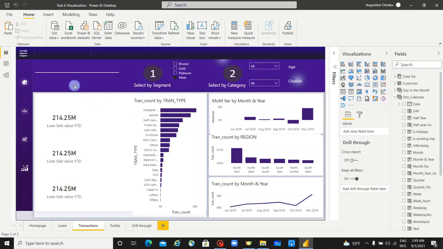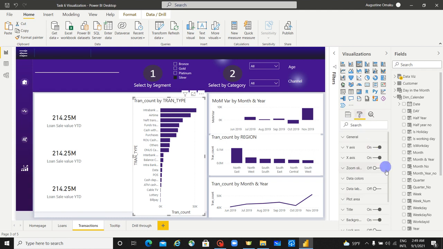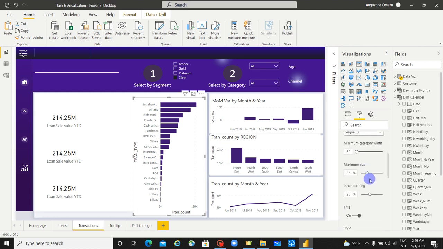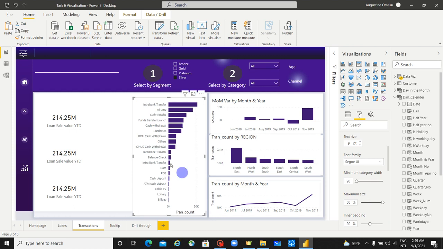So what next? Oh, this, I don't have a header for this yet, so I'll also do that. But before then, let me just quickly format this chart. So I'll remove the title. I come to my y-axis. The normal thing we do, take off the title, because we already know what they are. And we can see that these categories are not showing properly. We can increase it here to maximum size so it comes up properly.